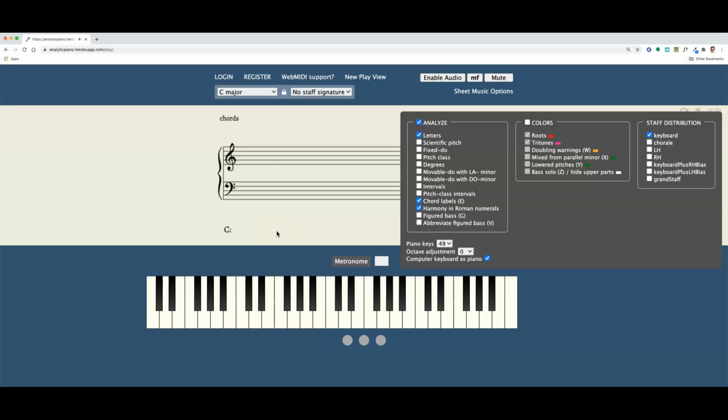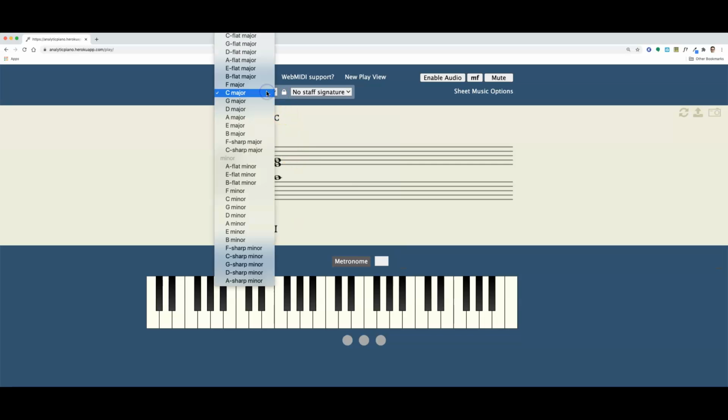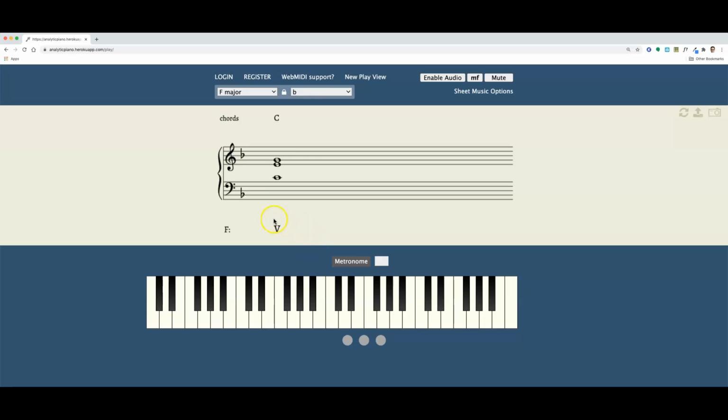If I wanted to have this chord stay in place so I can analyze it in a broader context, I can press the sustain pedal, a regular pedal that connects to your keyboard, or the space bar, and it'll now stay in place. So now, for example, if I wanted to move to a different key, the analysis would change in that key.